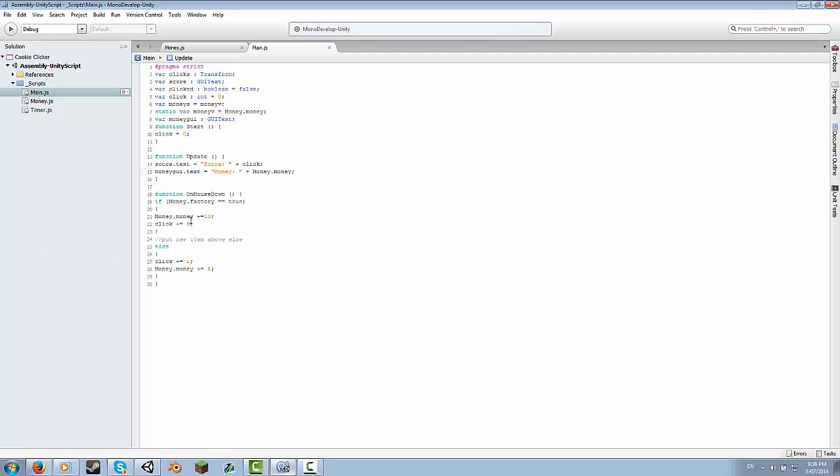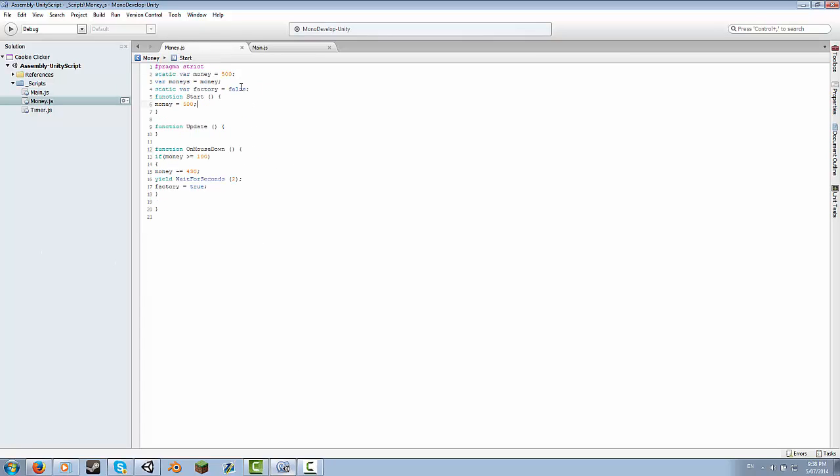And the way you do that is make a new variable in the money section here. We do var bought f, for factory for short. I'm not going to have one variable just called bought. I'm going to have bought f for factory, because if I have another shop, I need different variables. So we've got our bought f variable, which is a boolean, which is false.